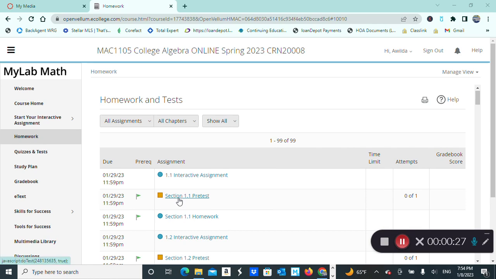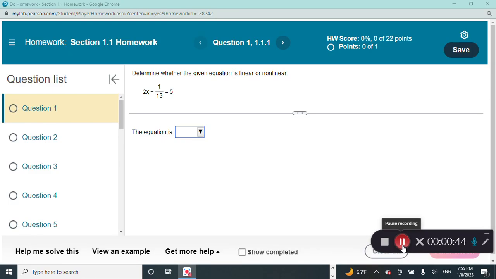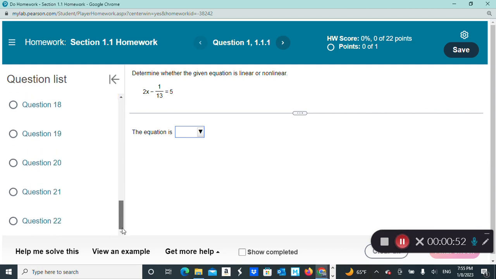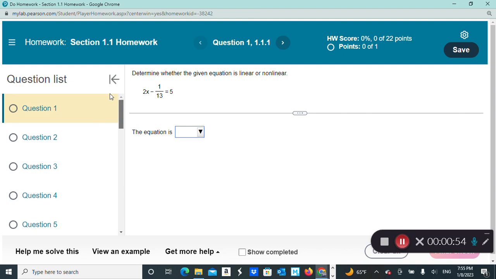Then you'll have a pre-test, which will determine what prerequisite skills you already know very well. And then finally, you'll have the traditional homework assignment for the section. This is what we're going to walk through here in this short video. So here we are in the first homework assignment for section 1.1, and we see that there are a total of 22 questions in this first homework set.